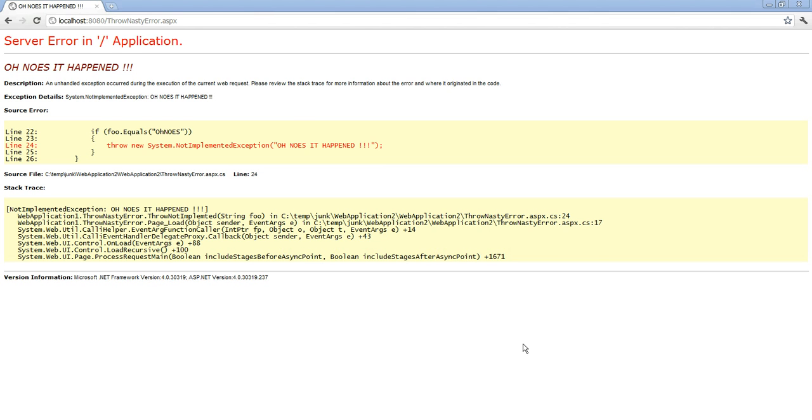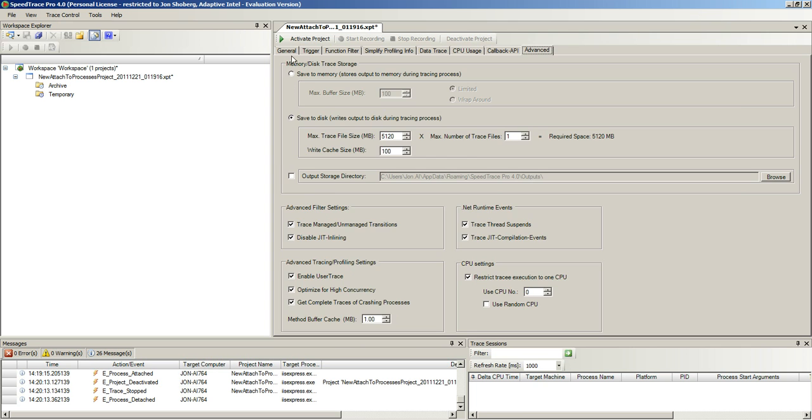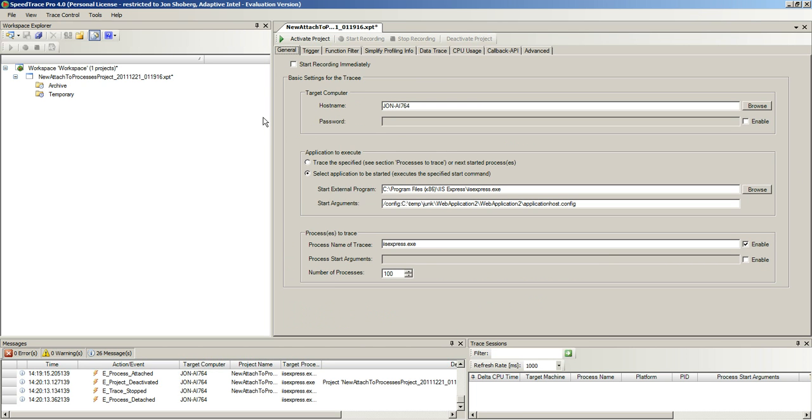And one of the tools that I'm going to use is a utility called SpeedTrace, and I'll bring it up here right now. Some of the key functionality of it is to attach itself to an ASP.NET or other .NET processes and to record what's happening underneath the hood. So in this case I have a workspace that's open, and I'll just highlight right here.